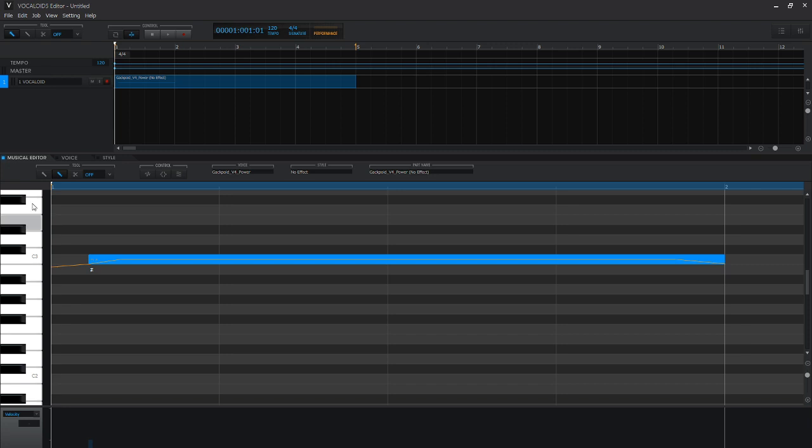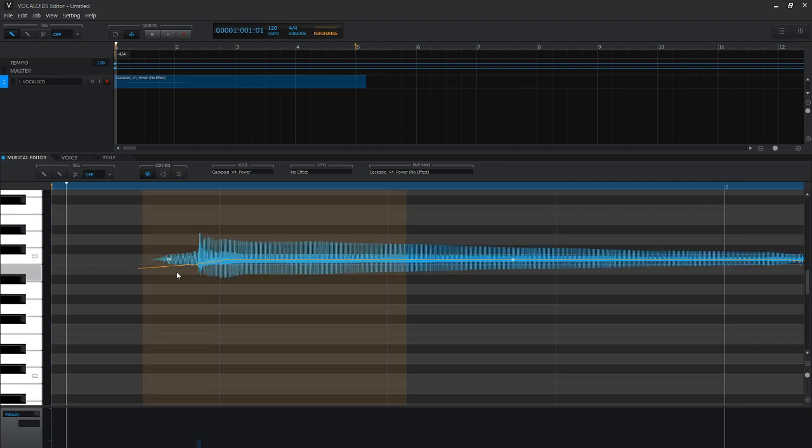Let's just move that like that. So when I play it back, it's going to sound like this. Ma. Ma. You see this little line that swoops up? That is the consonant. And if you hit Alt, you can see this little M right here. This little space right here is the consonant.